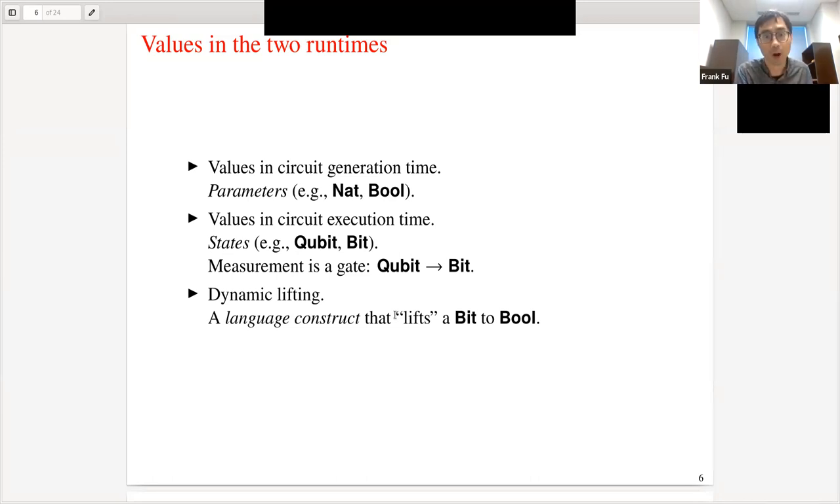So those values can only be known in the circuit execution time, right? Because we don't really know the state of a qubit unless we initialize a qubit or we perform some operations on a qubit. So those bits and qubits are very typical examples of the values that are known in the circuit execution time, so they are called states. Here I want to mention that a measurement in this case is actually like a gate, right? It's an operation as well, but it transforms the state qubits into the state bit.